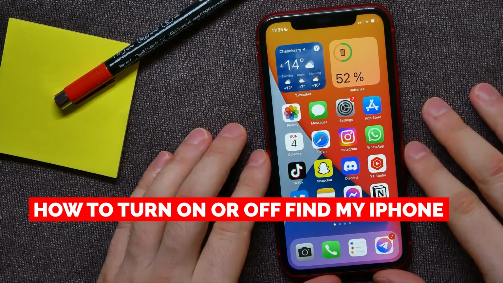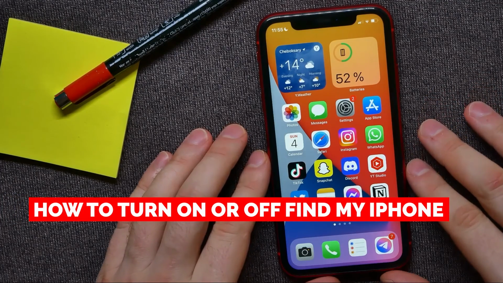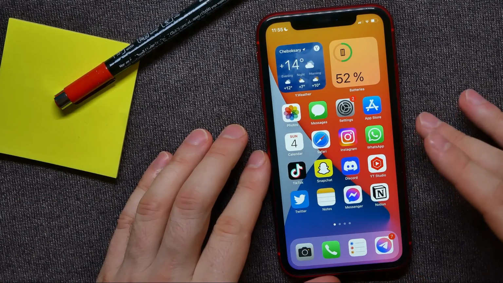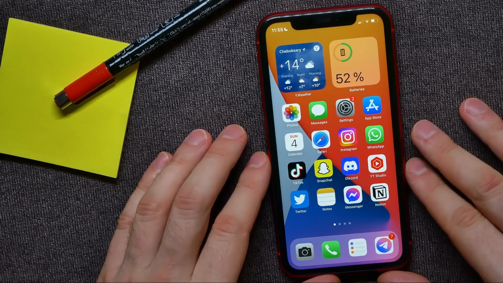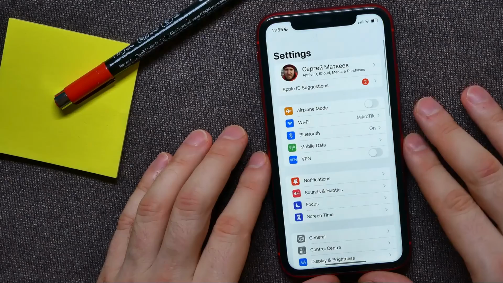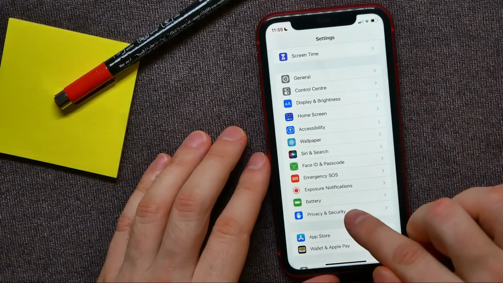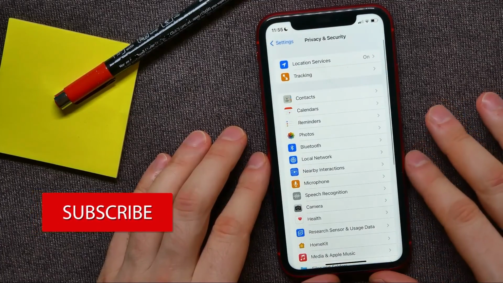In this video I'm going to show you how to turn on or off Find My iPhone feature on your iPhone device. That is quite simple and easy to do, so let's begin. First open up Settings and there scroll down for a bit until you find Privacy and Security.